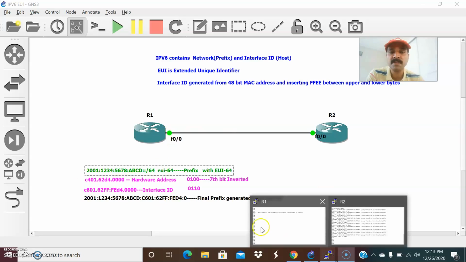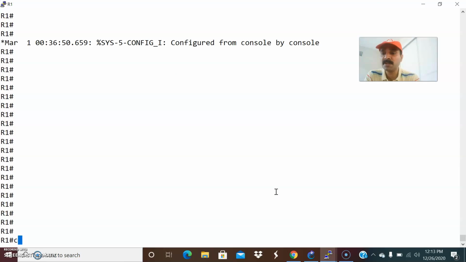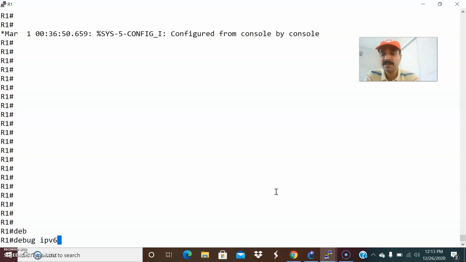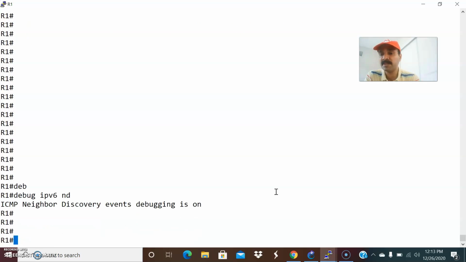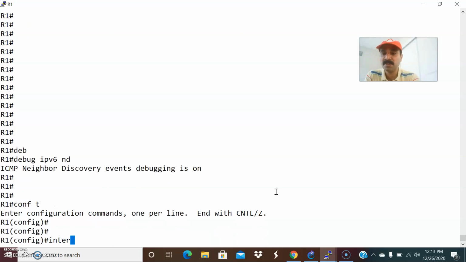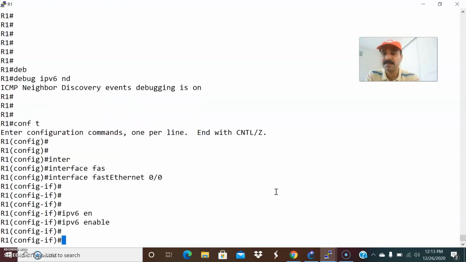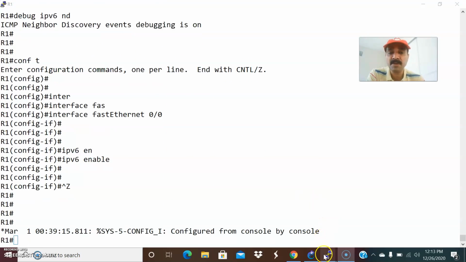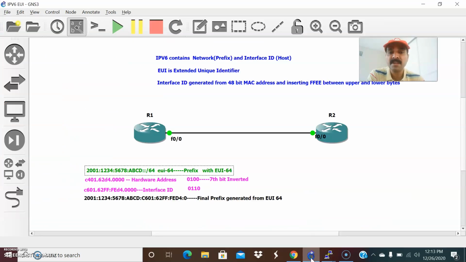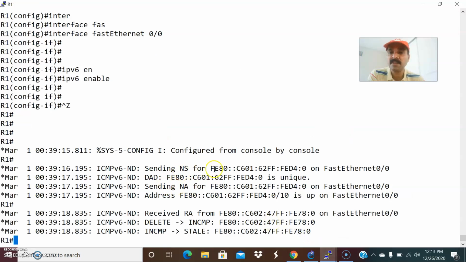Now let us go to the configuration. Before that, let us debug the neighbor discovery protocol. I've debugged it. After that, go to configuration mode, interface FastEthernet 0/0. Now let us enable ipv6 enable. After configuring this on the interface, each and every interface will generate a link local address. The link local address is a non-routable address which is mainly used for neighbor communication. This is mainly for communication between R1 and R2, but it is not routable, right? This is what you are able to see here. This is a link local address, FE80. This is the link local address of the interface.